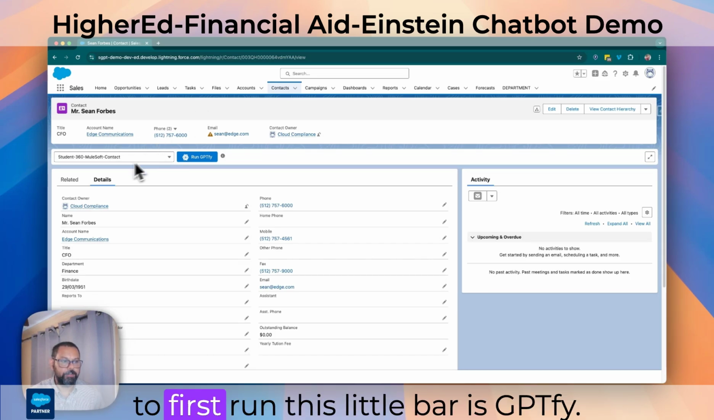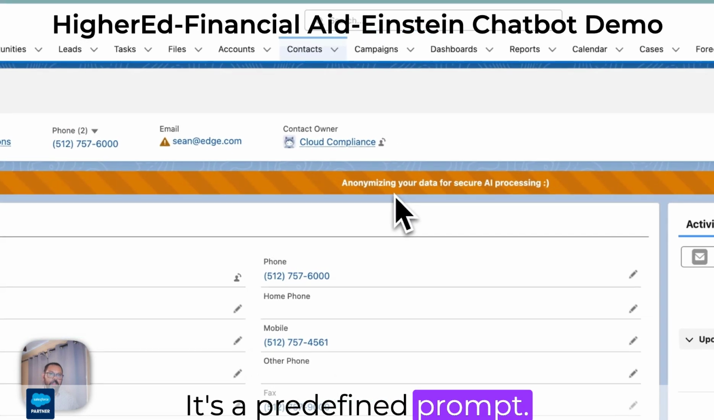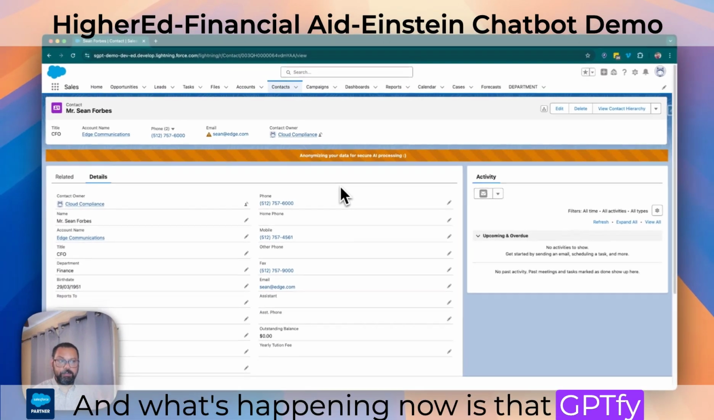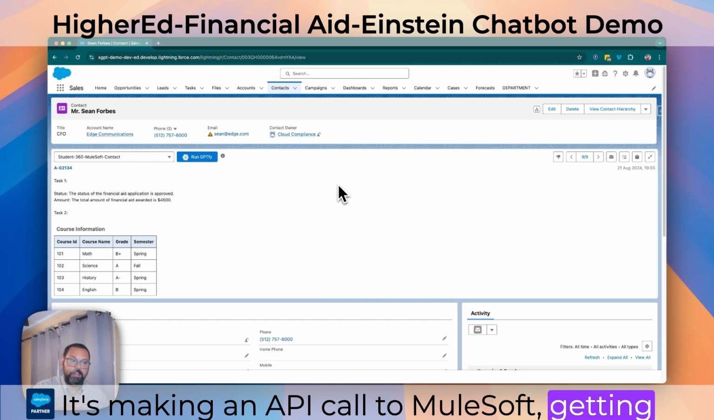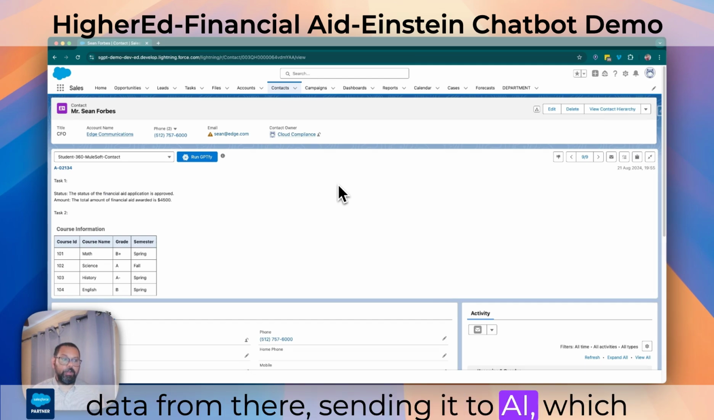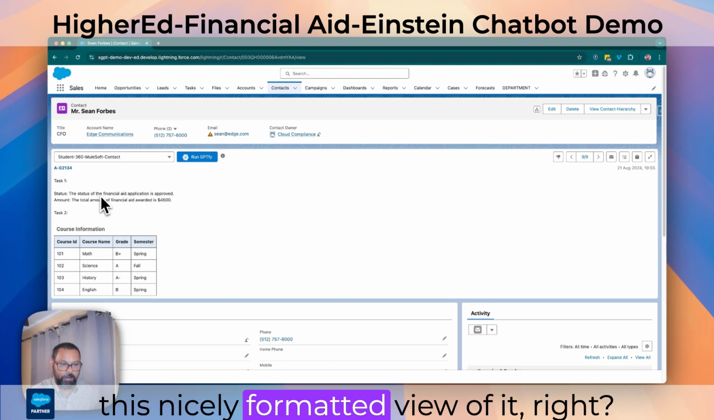So what I'm going to do is first run this little bar as GPTfy. I'm going to pick this prompt. It's a predefined prompt. And what's happening now is that GPTfy is pulling information from Salesforce. It's making an API call to MuleSoft, getting data from there, sending it to AI, which then does its magic and gives us back this nicely formatted view of it, right?